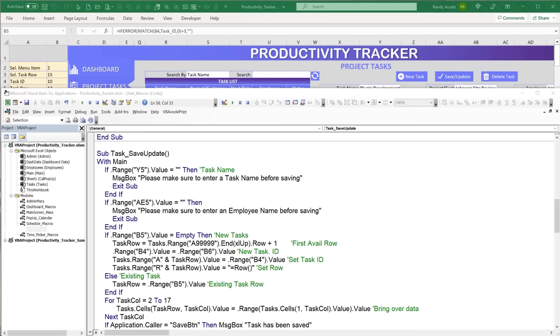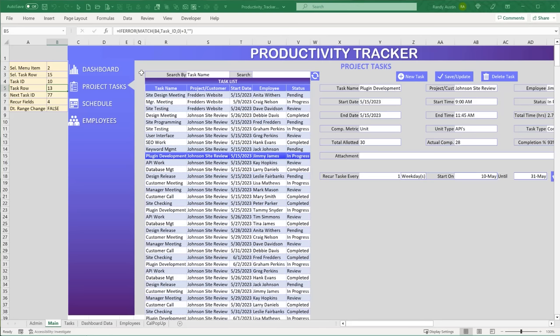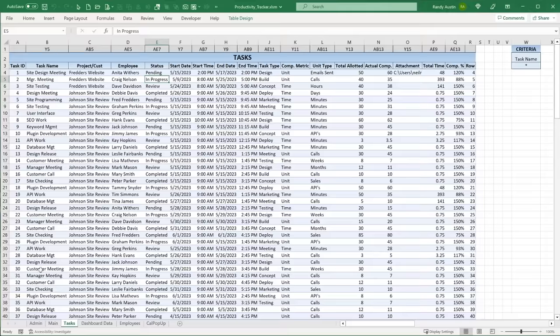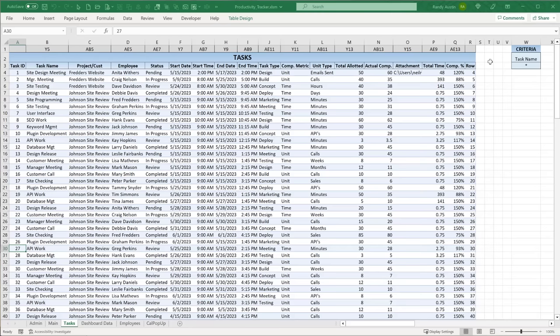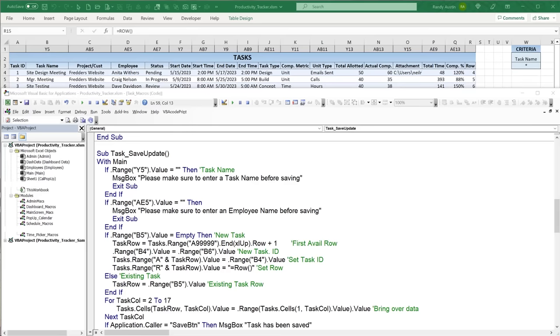When it's a new task, we want to create a brand new row based on the first available row of our task sheet here. Then what I want to do is set that brand new task ID, that next available task ID that's in B6. I want to take that and place it in B4. And I also want to take that and put it directly in column A, that brand new one. So we're going to do that right here. And then R is going to take on the formula. R is that row. We're not really utilizing it in this, but I really like to have it in case it's usable. So we're just putting the row in here in case. But it's not really used in this training.